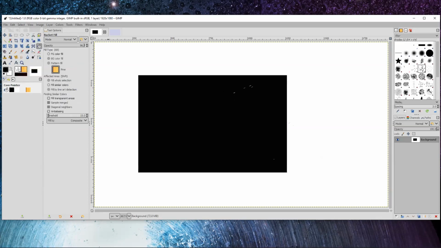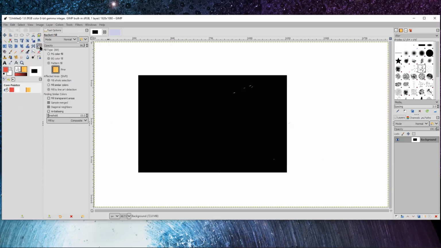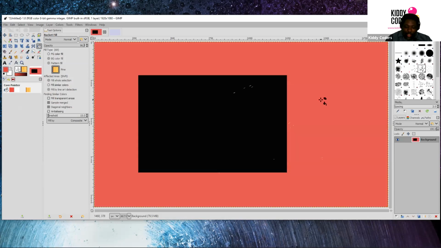And then I could even choose a different color. I'll just choose red. I'll say okay. I can choose the paint bucket tool again, and I can click on the area outside of that black box, and that's going to make that whole area around there red.